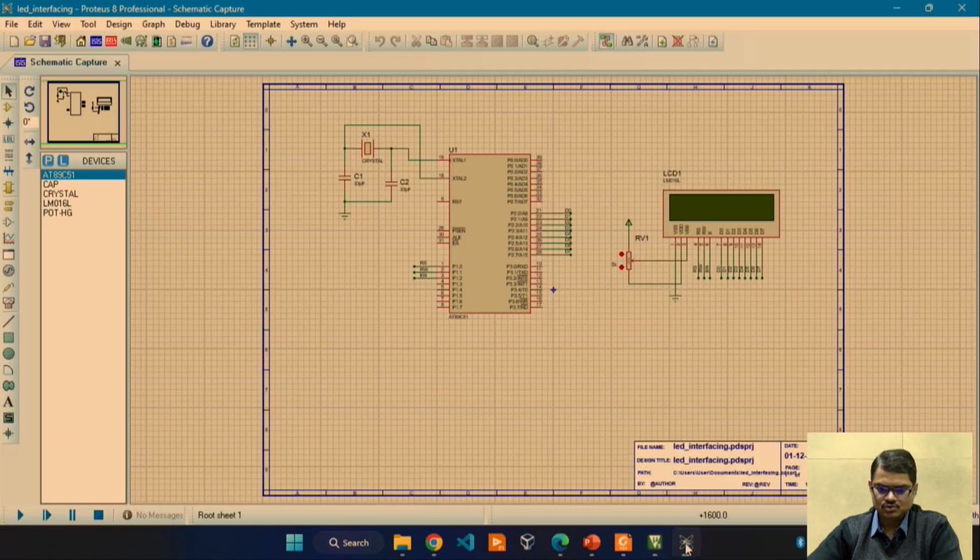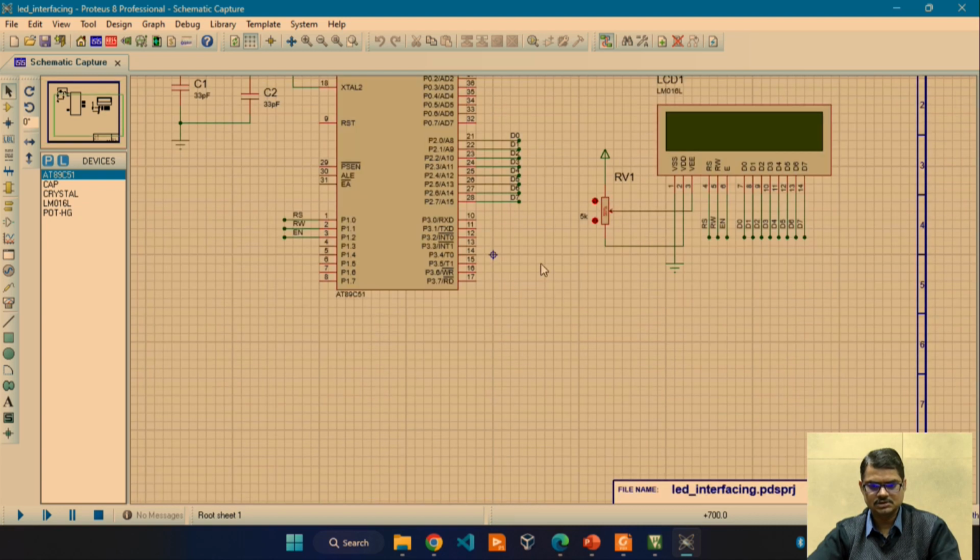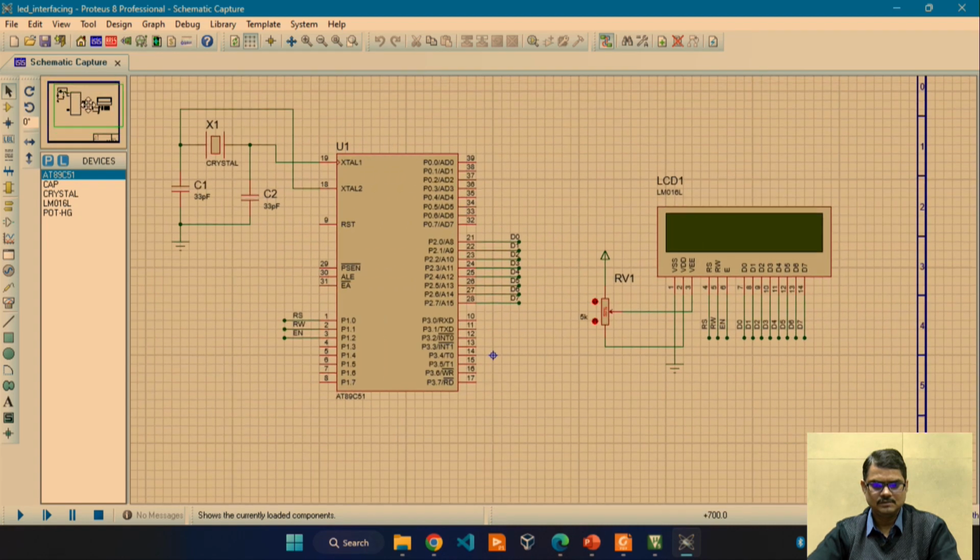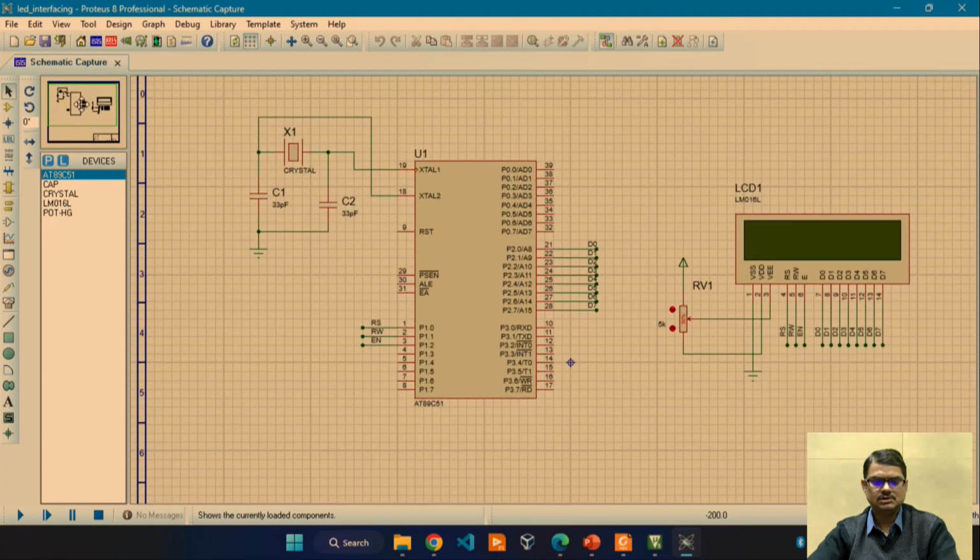Now, let me show you the simulation that I have prepared on Proteus. In this simulation, I have created a very minimal circuit diagram for the 8051. I have created one crystal with a value of 12 megahertz, and connected two wave shaping capacitors of 33 picofarad. These capacitors are connected with ground, and the crystal pins are connected with pin numbers 19 and 18.